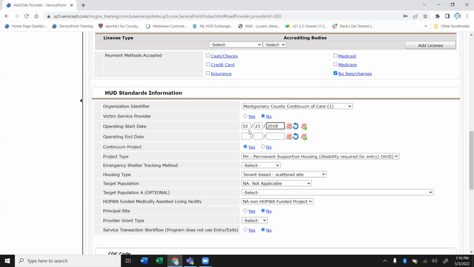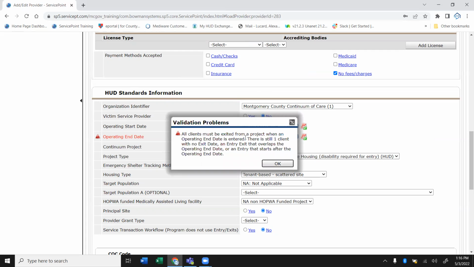All right. What we really want to pay attention to here is this section. You need to go through all of your programs that your agency has. And if the program is no longer active, we want to put an end date in. So for example, this would be like 10/01/2020, something like that. And of course, if there's still a client in there, it's going to say, hey, you can't use that operating end date because there is like one client in the system with no exit date, or an entry exit that overlaps the operating date, or an entry that starts after that end date.